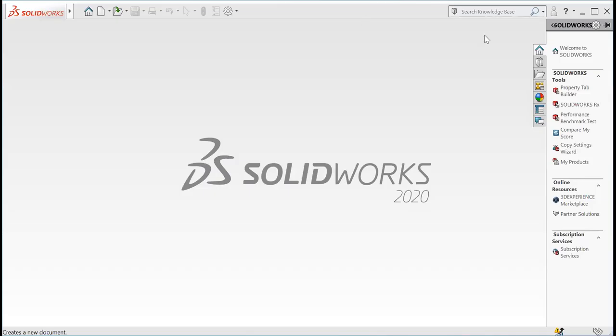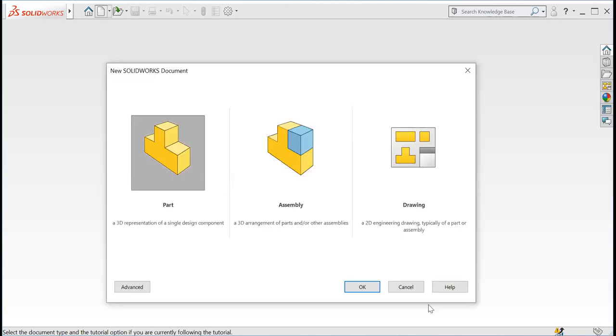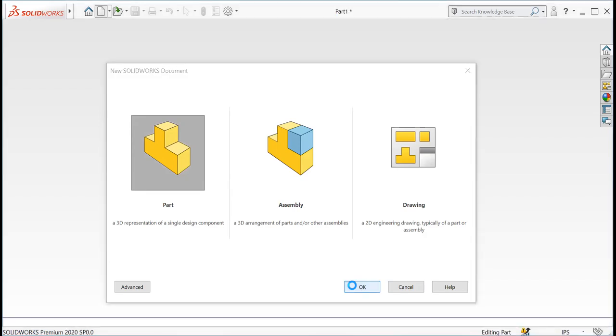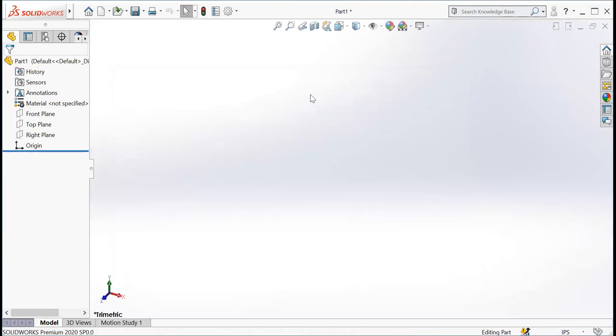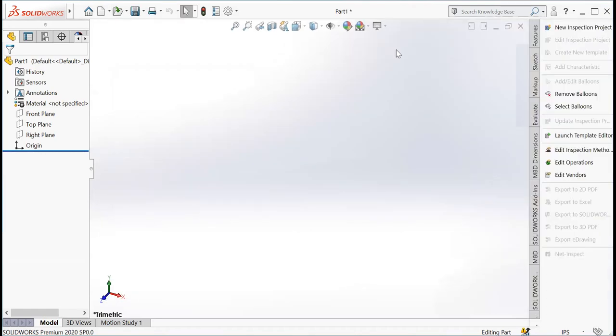Good morning, students. Today we are going to see the fillet and chamfer commands in SolidWorks. So I am going to select this new. In new, I am going to select this part. Now here you can see our regular window of SolidWorks.